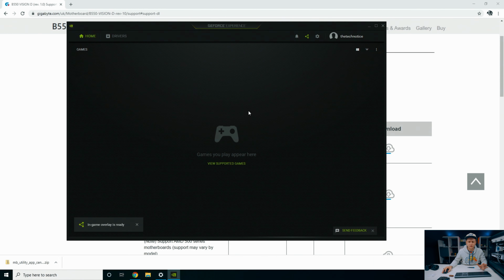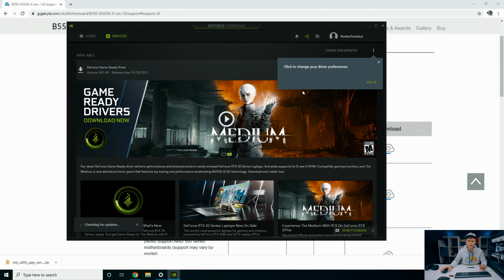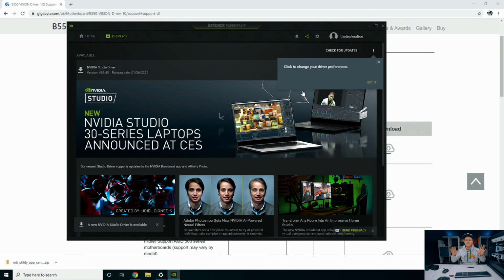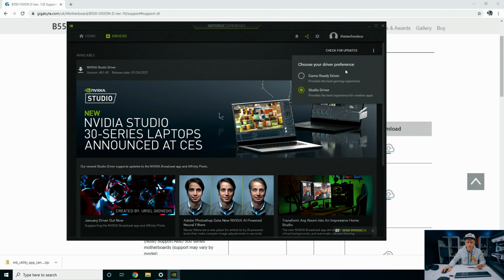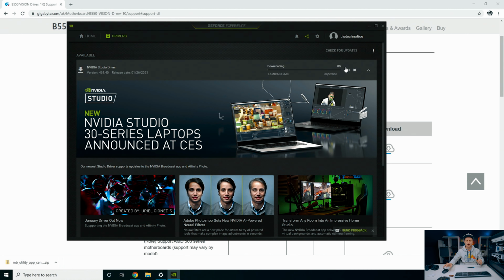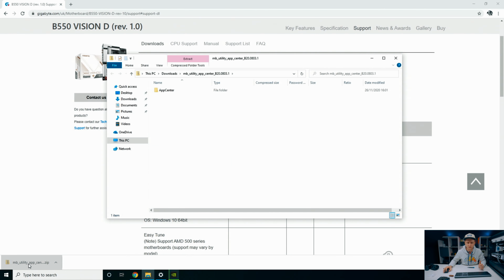Once you're on GeForce Experience, you go to this Drivers tab on the top right. And then what we're going to choose is Studio Driver, because this is for video editing. It's best to use Studio Drivers because they're more optimized and more stable for your creative applications. So make sure that on these three dots, you choose Studio Driver, and then we're going to download and install that graphics driver.